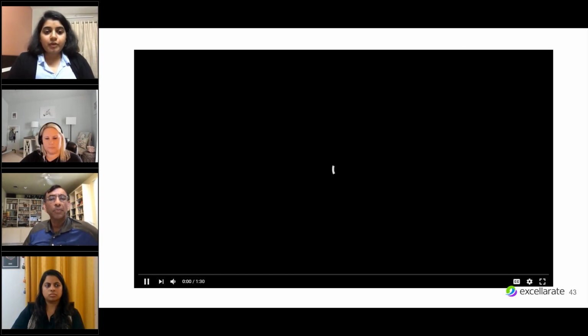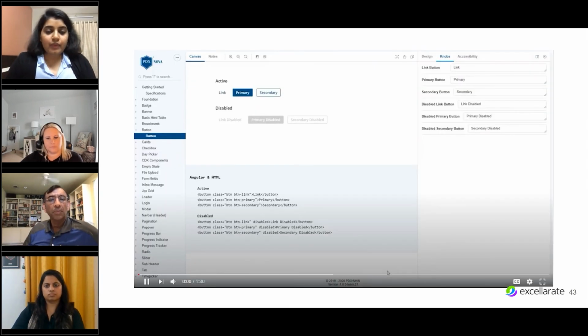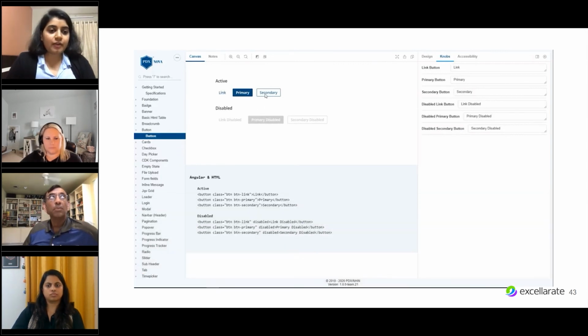Next is the storybook screen, where all our components are uploaded, and developers can drag and drop from here. They can easily check, if it is written primary and I change the label of the button, adding some more extra characters, how it will look. It shows upfront, and it is easy for developers to visualize in the product as well.